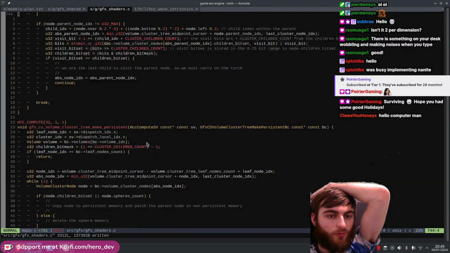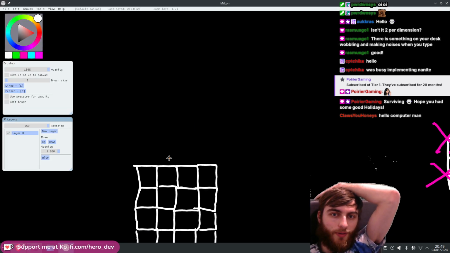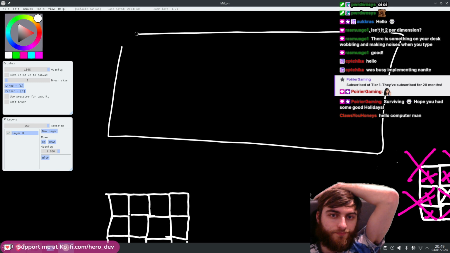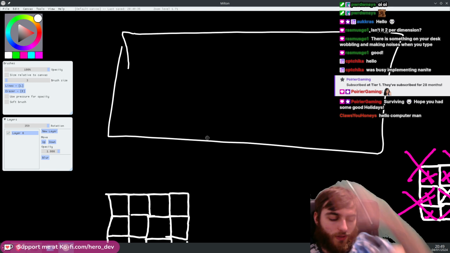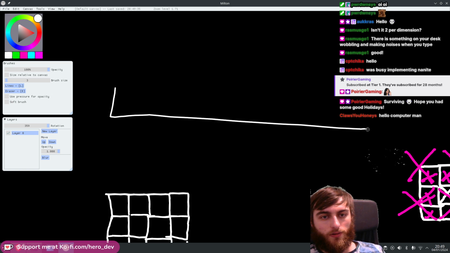So the final shader we need to finish is this one here, which is called make persistent. So what we have is a nice little bit of memory. That's a really big chunky piece of memory. What I mean is a nice long piece of memory.